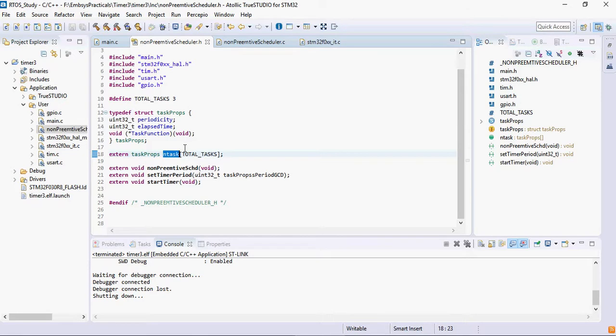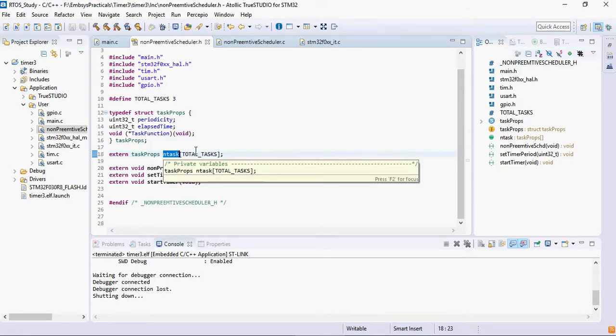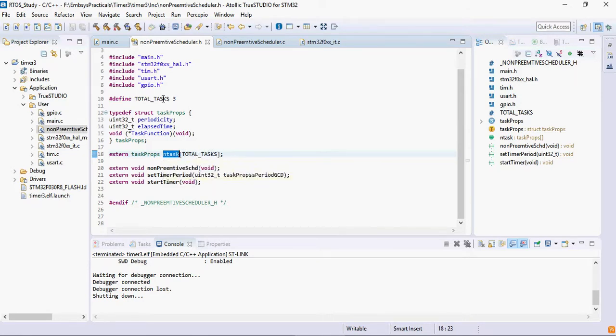And then we are going to define an array nTask whose size is defined by this macro total number of tasks, and three important functions. One is a non-preemptive scheduler. This function will be called from our interrupt routine. Then set timer period, and we are going to use this function to program our timer 3 peripheral to generate ticks. Then a simple start timer API to start our timer.